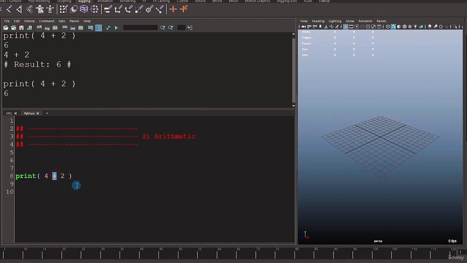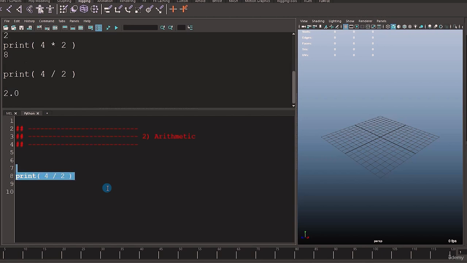Okay, subtraction, very much the same. 4 - 2, we're going to print the output. Multiplication. Okay, 4 and a star to do a times. 4 * 2, 4 times 2. What a shock. Okay, and division. All right, so again, nice and simple. We'll highlight everything, sorry, Control and Enter to run our code, and we get a floating point number of 2.